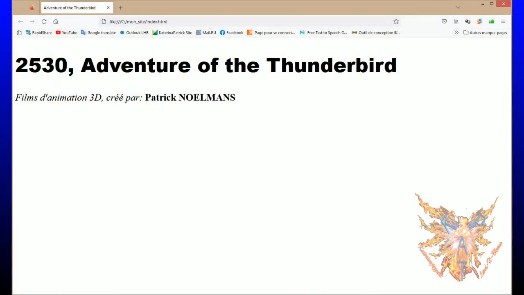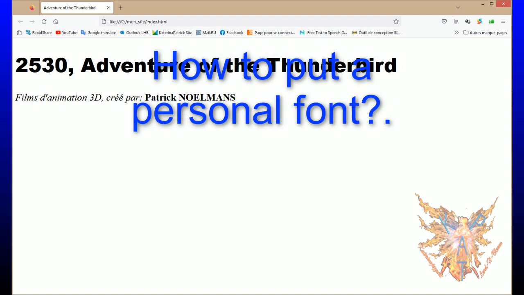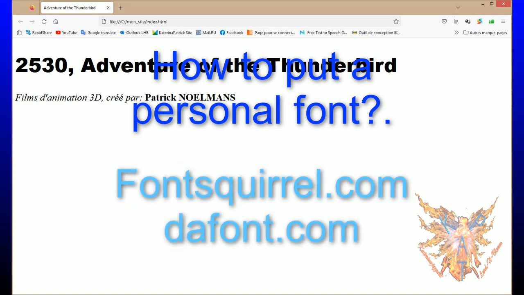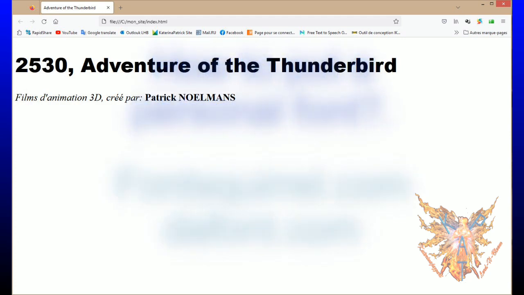Indeed, our main title is now written in Arial Black, while the rest is still written with the default font. Good, but that only gives us a limited choice of fonts. We would like to be able to personalize our site a little more with a more personal font. It's possible. For this, I recommend two sites, which will allow you to download royalty-free fonts, which are fontsquirrel.com and dafont.com.